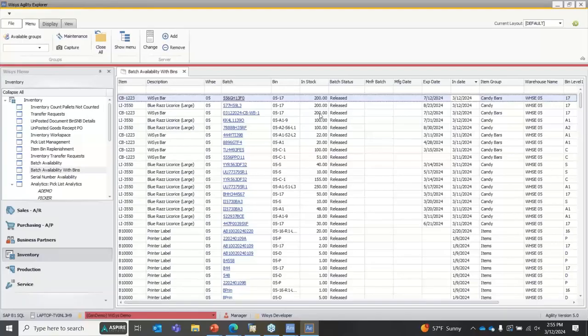So before we get on to the fulfillment side, I want to talk a little bit about that first case, discussing getting expired product out of the system. So here I am in my batch availability with bins grid. I see that expiration dates are here, and I see I have some that are in fact expired in my warehouse right now, but there's no visual cue with this out of the box grid.